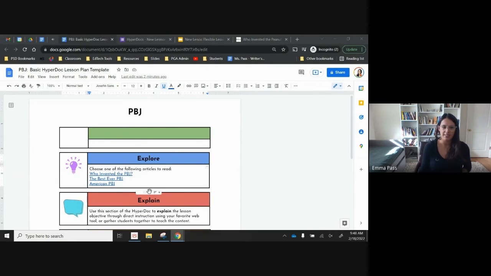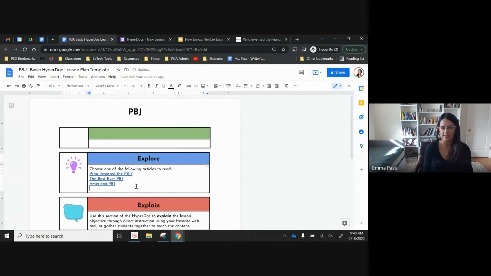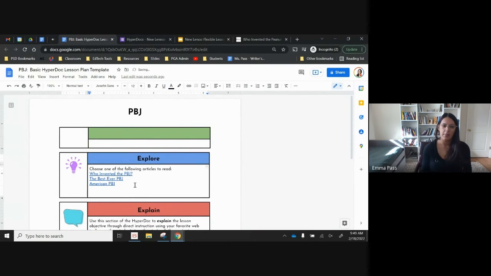In the Explore box, I just want to do one more skill, which is kind of taking it from the basic, right? Linking text is important to know how to do. But one of the fundamental pieces of HyperDocs is they should look aesthetically pleasing and appealing and interesting to students. So instead of linking to text, we can also link to images. Within that same box, I'm going to ask you to choose an image to link to instead.